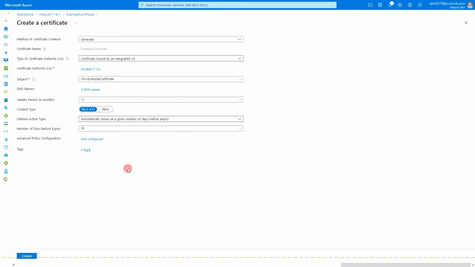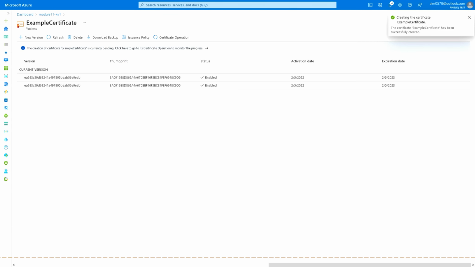Okay, and that's essentially how you would go ahead and configure it. We're just going to leave it as the default, and we're just going to go ahead and create it. And I believe that is the end of our demo for that particular one.